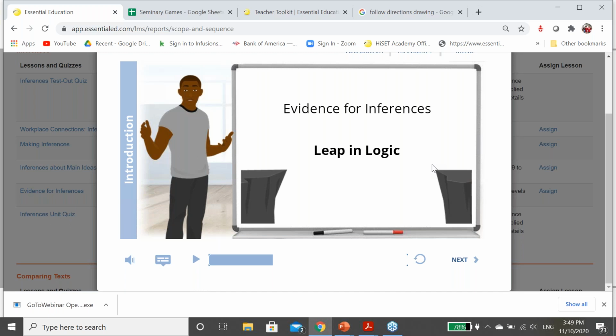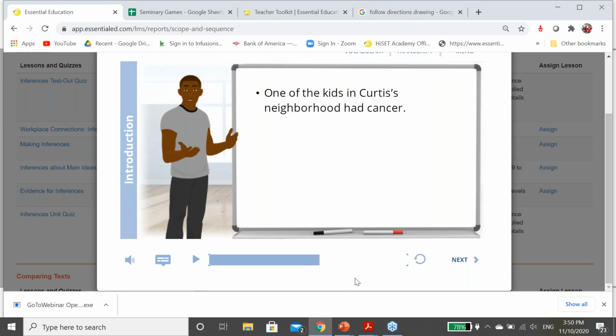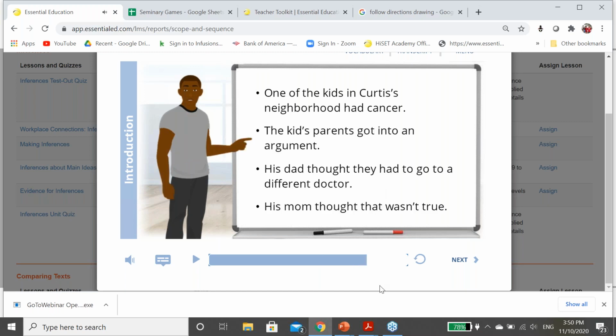Whether it be a political debate, a religious debate, a sports debate, a food debate, whatever your thing is, your ability to cite good evidence is your ability to sway conversations and show that you're right. And so we start really at that point in this lesson. Our character here, Curtis, is going to talk about a very real life example about one of the kids in his neighborhood who had cancer. The parents of that child were over at his house and they got into an argument. The dad thought they needed to go to a different doctor and his mom thought it wasn't true.